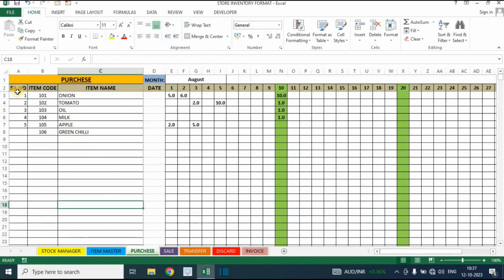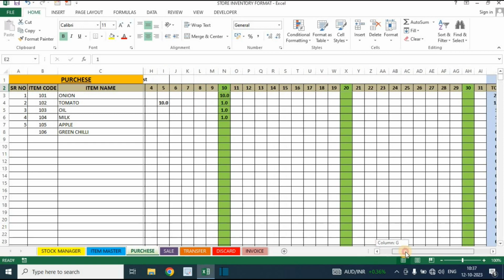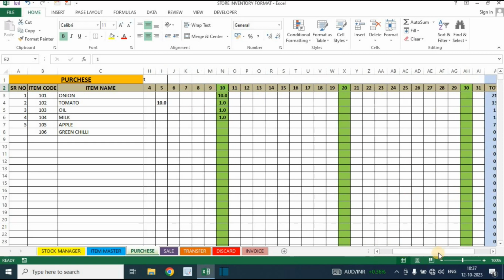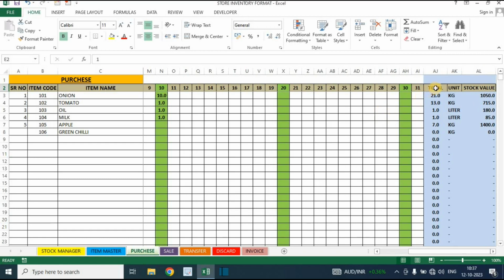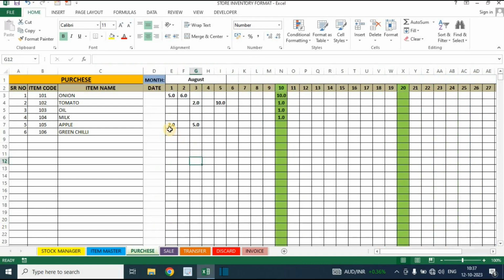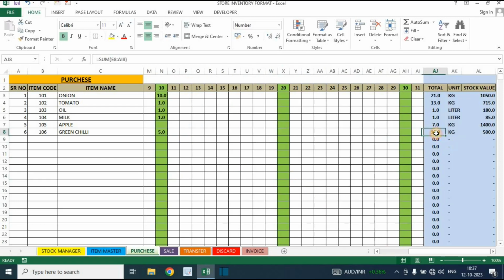In the purchase section we have the serial number, item code and item name that we have just copied and pasted from the item master. Then we have date and month. Month we have to change manually. Date starts from 1 to 31st. After that we have a total section: the total quantity, unit of that product and stock value. This section will update automatically. Suppose on day 1 we have received 5 kg of green chili, and on day 10 we have again received 5 kg of green chili. Our total receipt is 10 kg and the cost is 500 rupees.